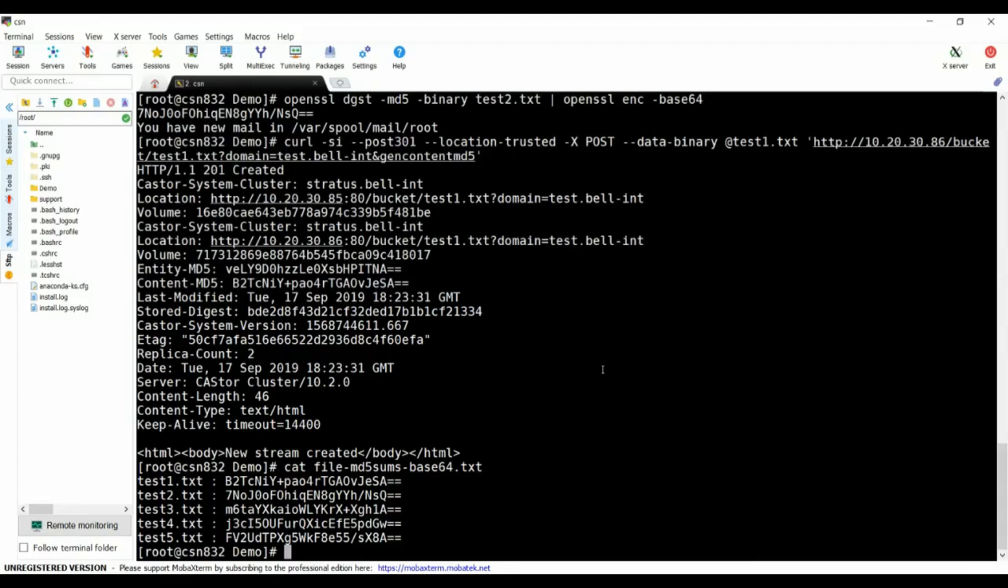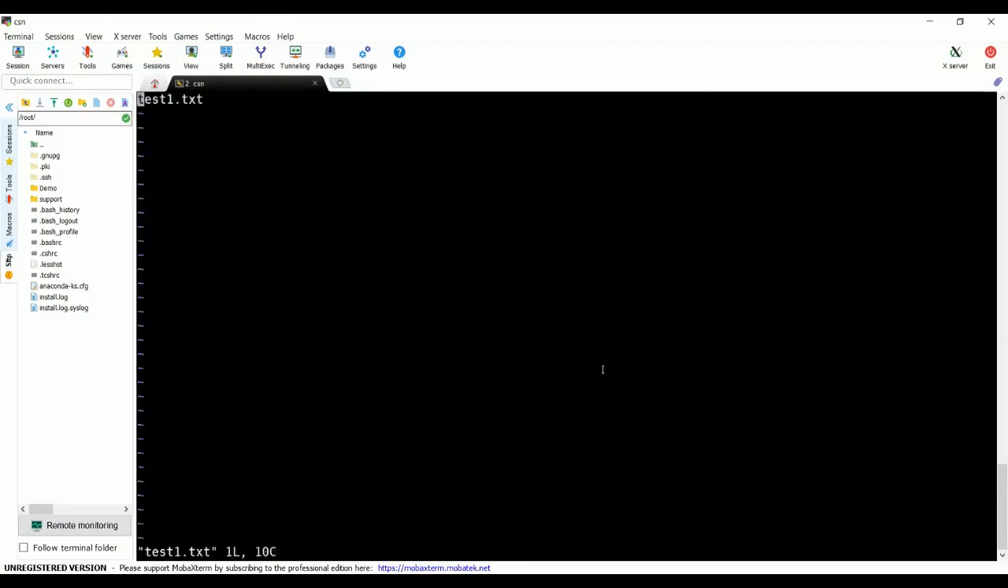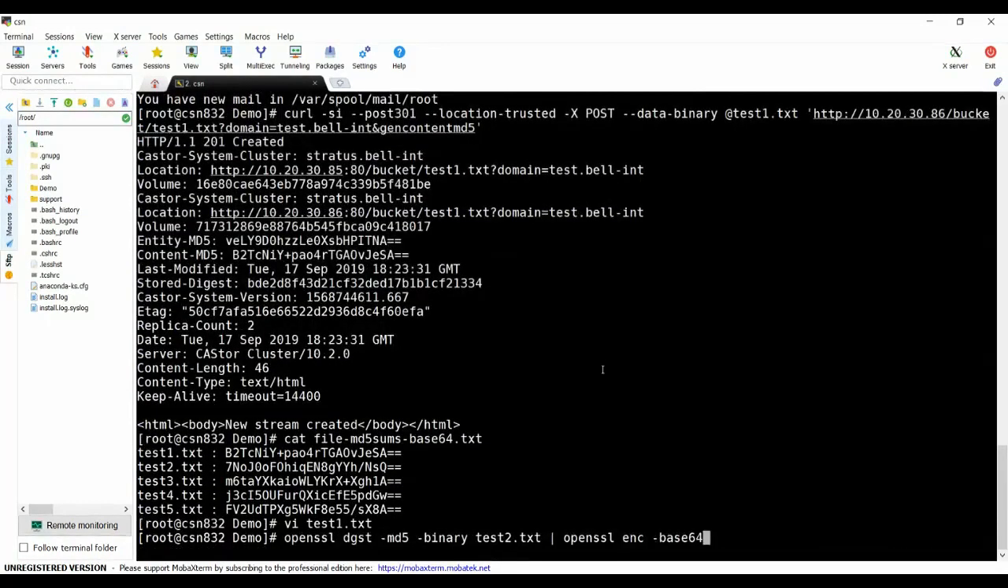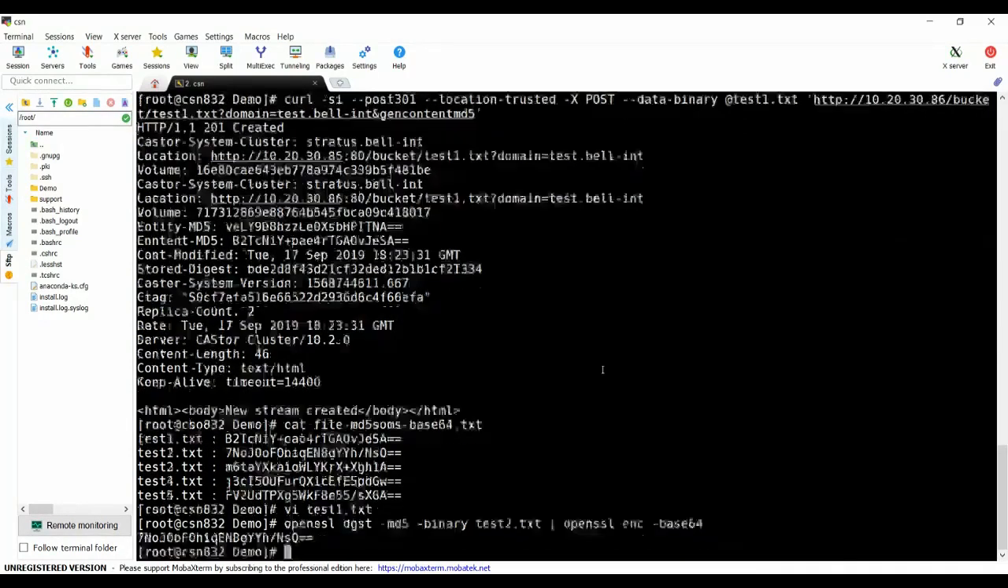And let's say for whatever reason, somebody edited test.1. So let's go ahead and make a change, like so. And then we run our MD5 sum base64 on it, and we get that value. Okay. And we come back later and we want to take a look at the MD5 sum for that object.